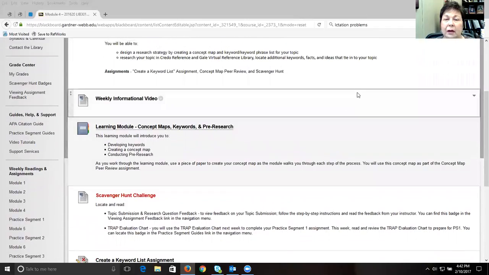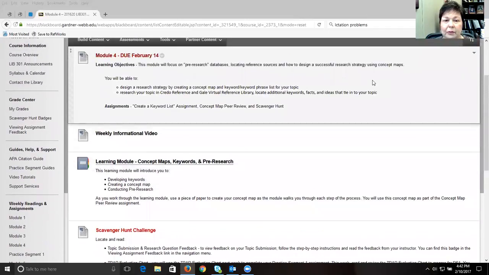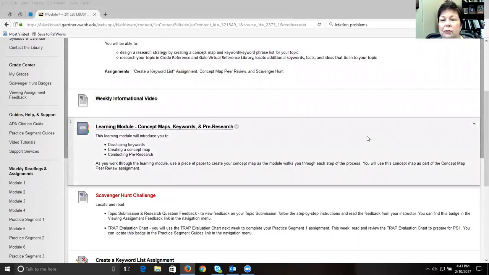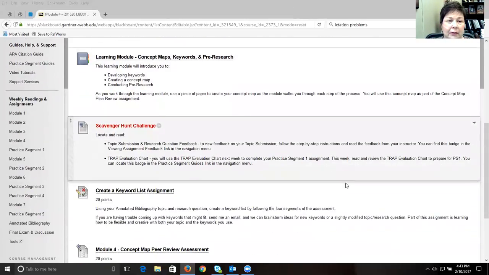But the topic that you choose, when you turn in your topic and your research question, that's what you use for the entire course. So you'll use that topic when you're doing your keyword list and your concept map, and your topic that you'll use when you get into Credo, Gale Virtual Reference, whatever pre-research databases that you use. So stick with that topic. Don't change unless you check with me. So it has to be approved. So if you change your topic, be sure and check with me so that it's approved.